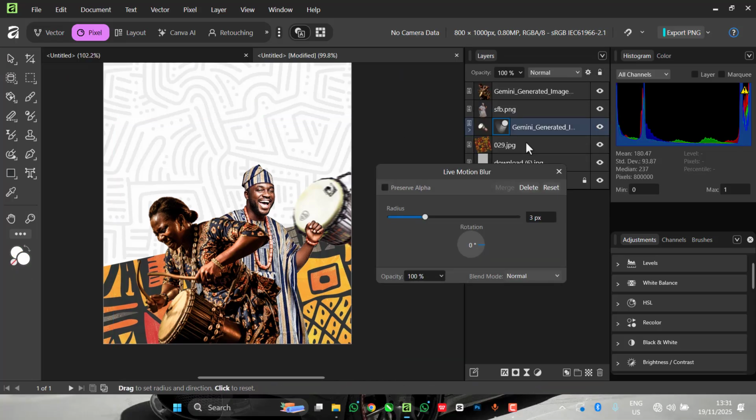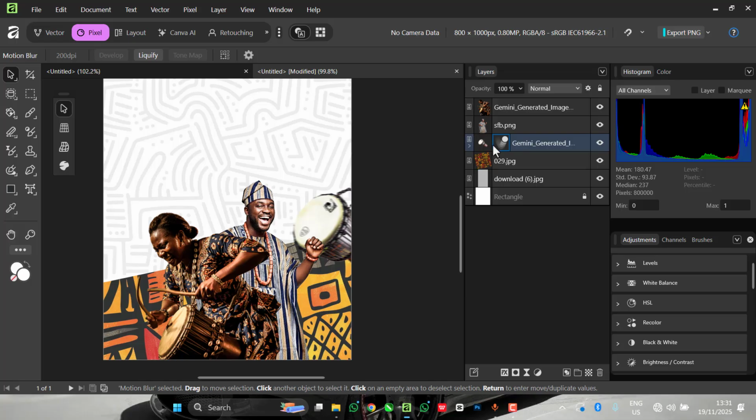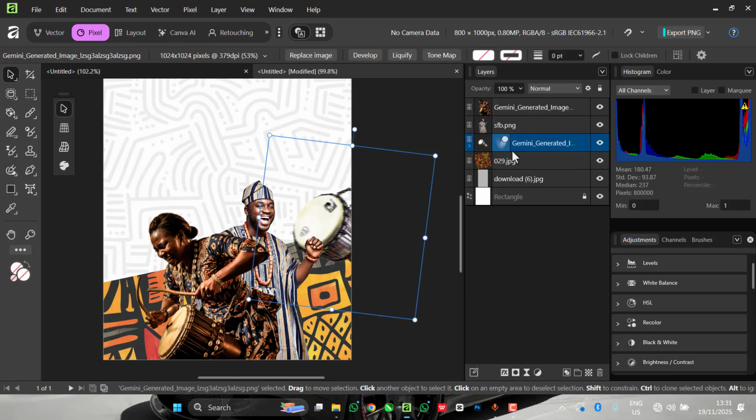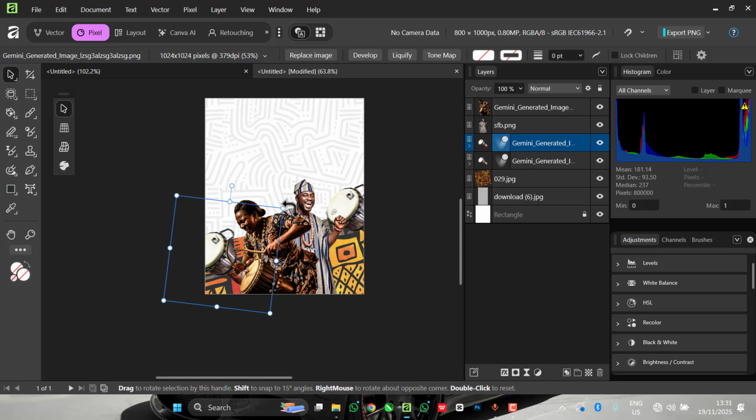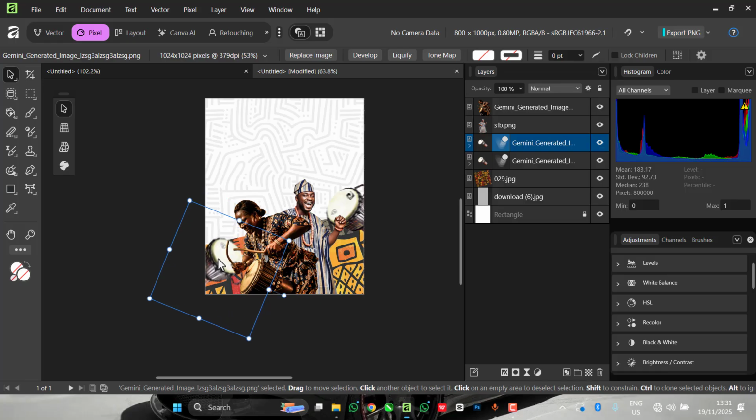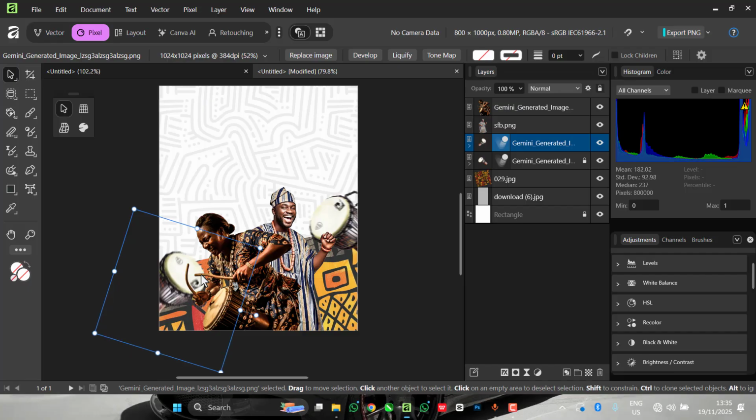I'll select the drum layer, and I'll just hold down Ctrl plus J to duplicate. So after duplicating it, I'll just bring this down here also, and I'll either rotate or flip. But let me just rotate this. Yeah, so I'll rotate this, and I'll place this here also. So guys, this is cool for me.